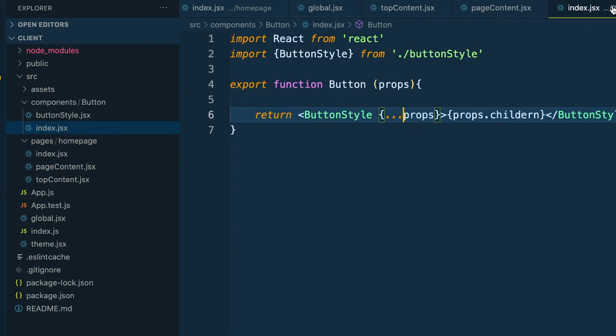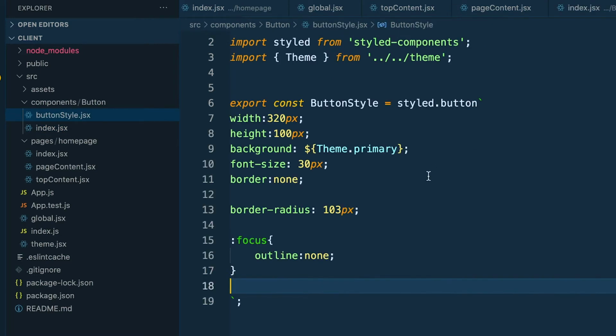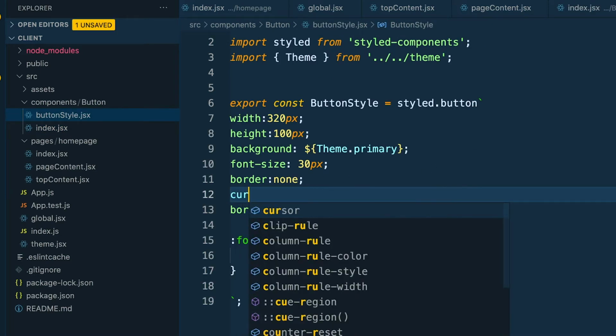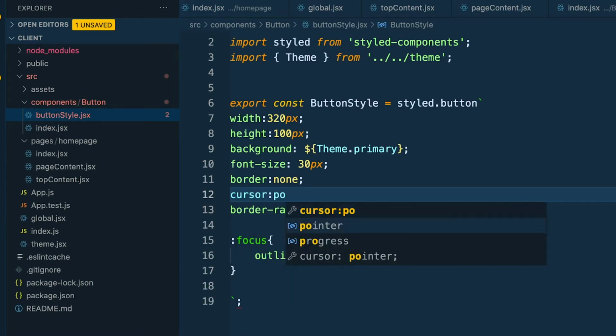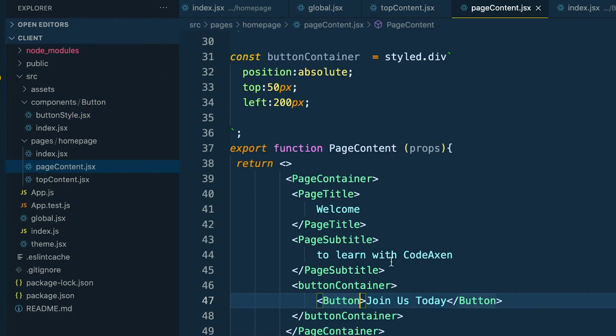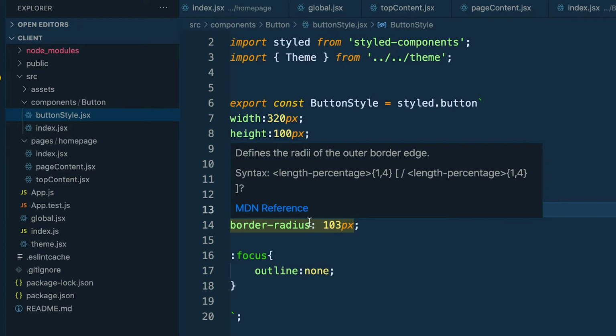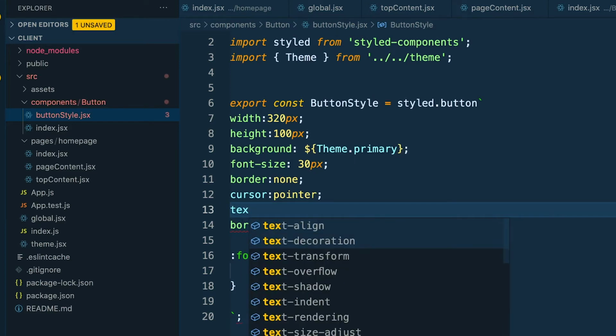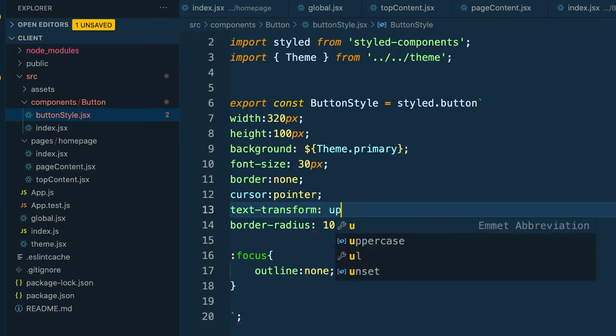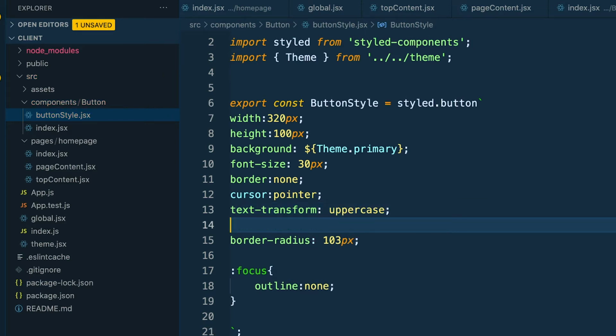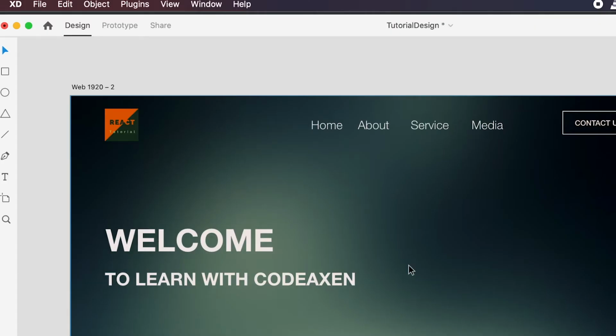Good. So I think we need to add some styling: cursor will be pointer, and let's also make it uppercase with text transformation. Alright, so let's save and see what we have.